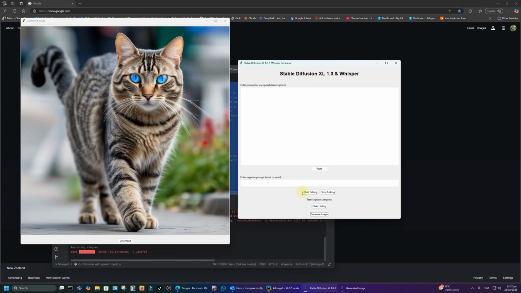Let's make the other cat a red cat, shall we? Ginger tomcat or something like that. A second ginger tomcat is walking by his side. Photographic quality. I forgot to say photographic. Well, it is kind of photographic quality. And so it's got its history in there now, so it should produce a second image.